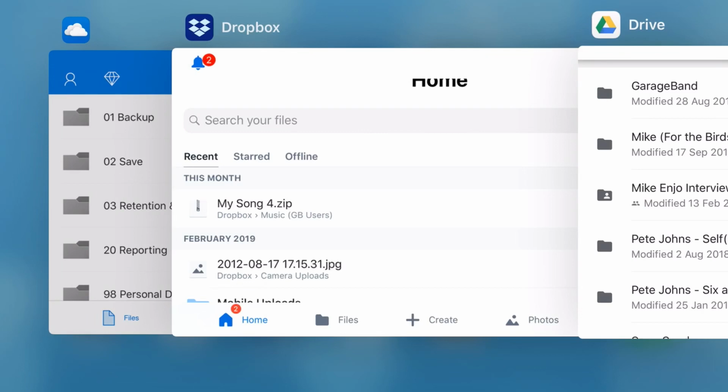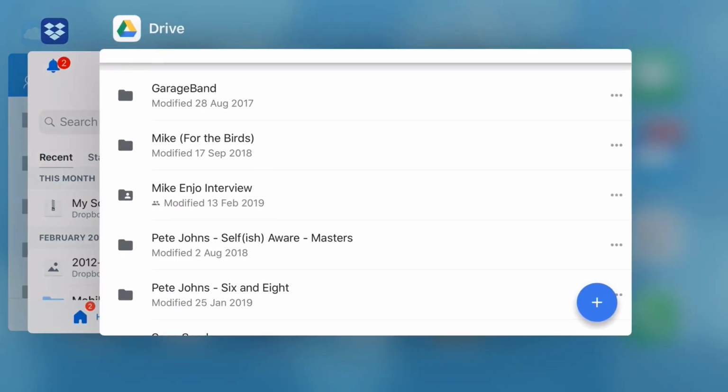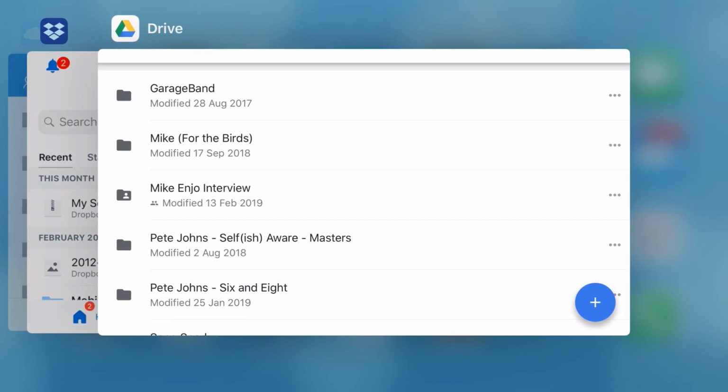Now, in this one, we're going to be looking at OneDrive, Dropbox, and Google Drive and how we download files. So let's jump into that right now.